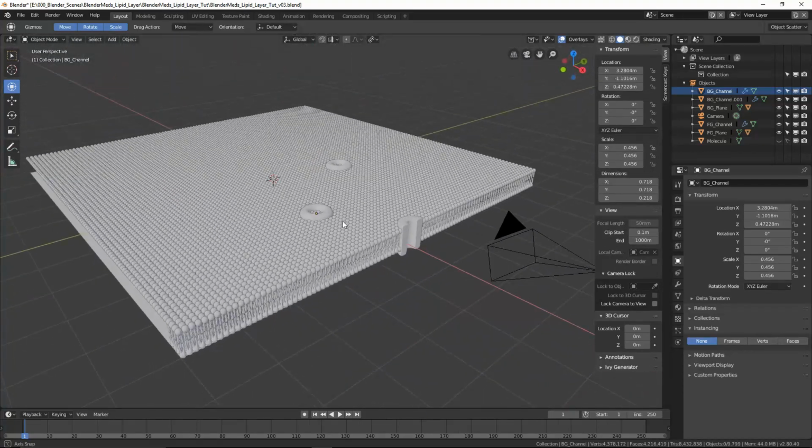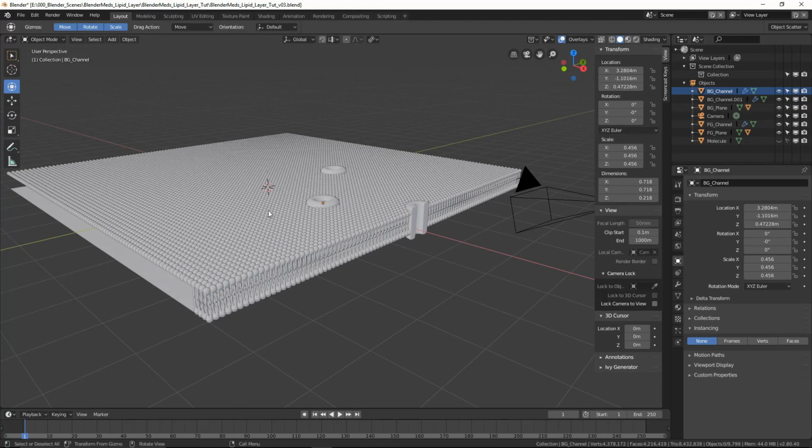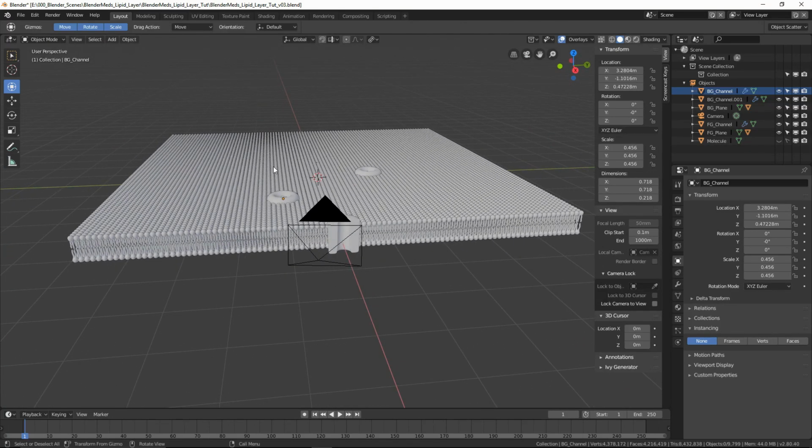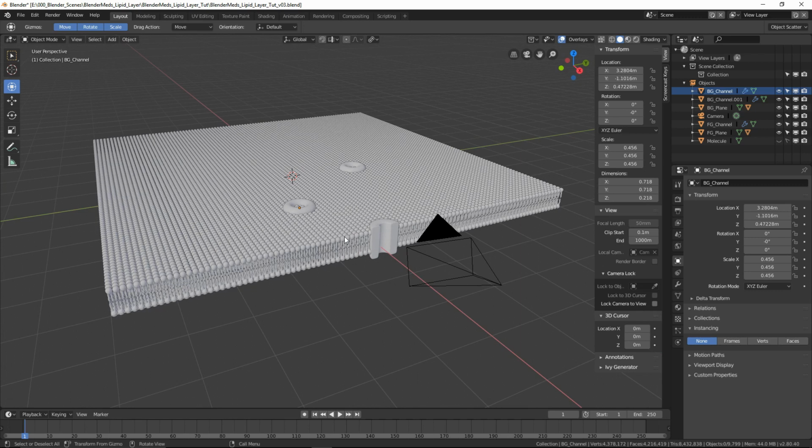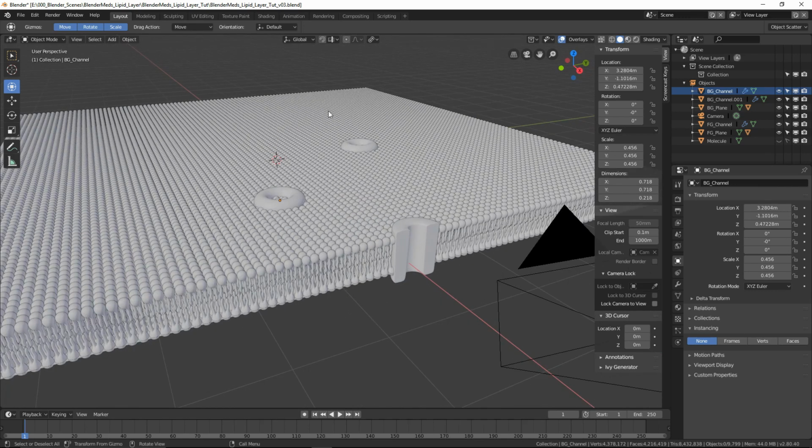So next thing we're going to do is just make this look a bit more natural. The lipid layer is just too linear. You can see the lines going down there. It's not organic, it just doesn't look right. So we're going to change that up a bit.